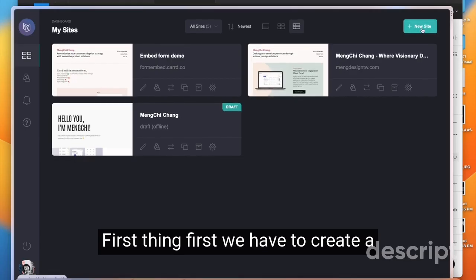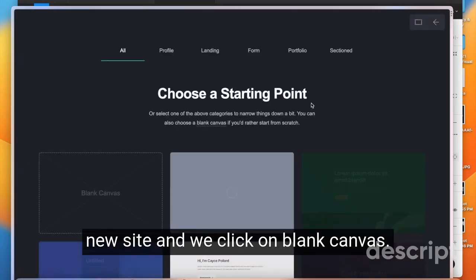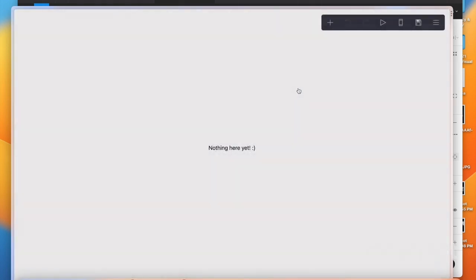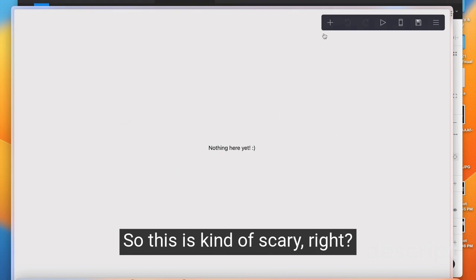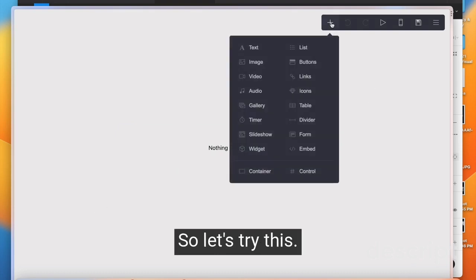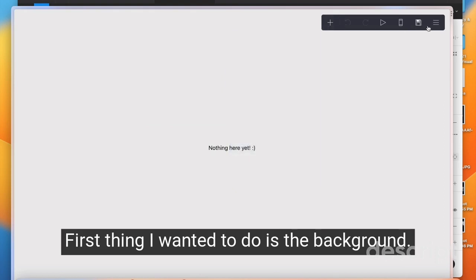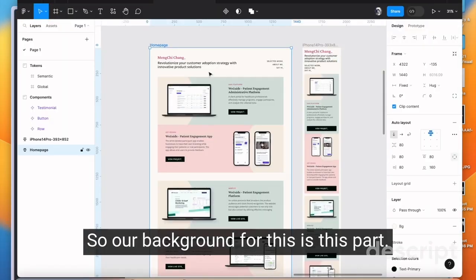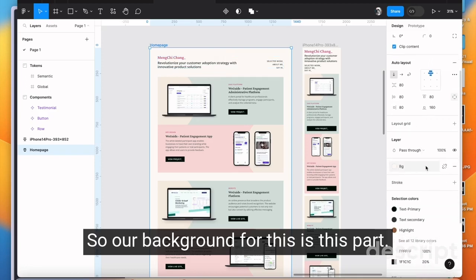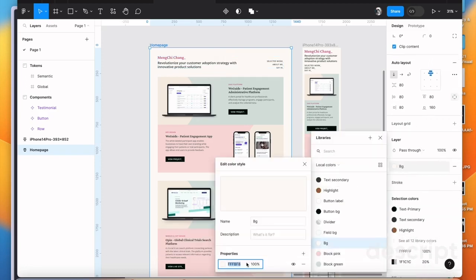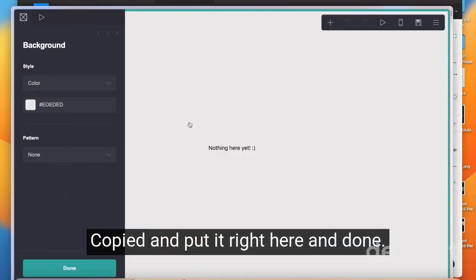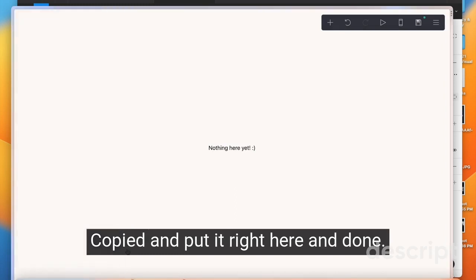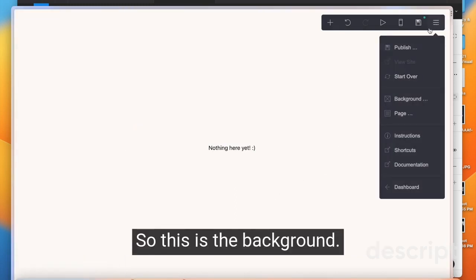But this is just a fun stuff. First thing first, we have to create a new site. And we click on blank canvas. So this is kind of scary, right? So let's try this. First thing I wanted to do is the background. So our background for this is this part. Let's have a look, copy it and put it right here and done. So this is the background.